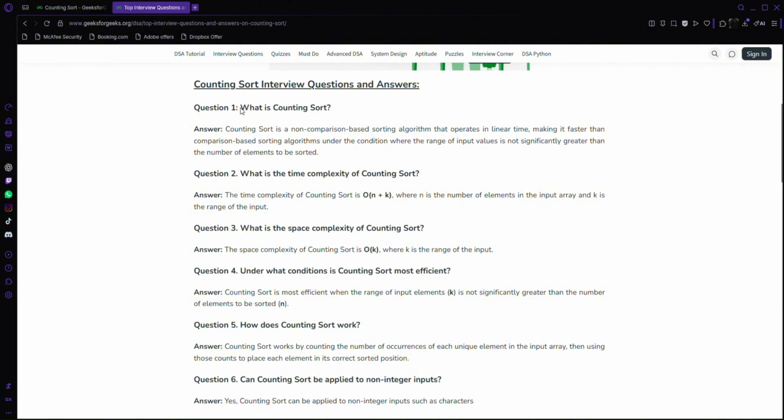We actually talked about what counting sort is. It is a non-comparison based sorting algorithm that operates in linear time, making it faster than comparison based sorting algorithms like merge sort and quick sort. What is the time complexity of counting sort? The time complexity of counting sort is O(n + k), where n is the number of elements in the input array and k is the range of the input.